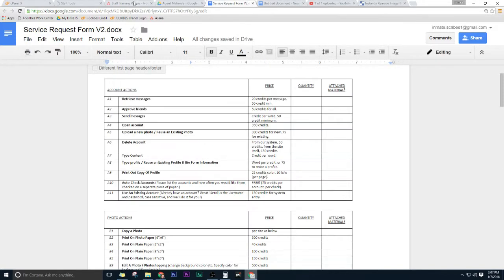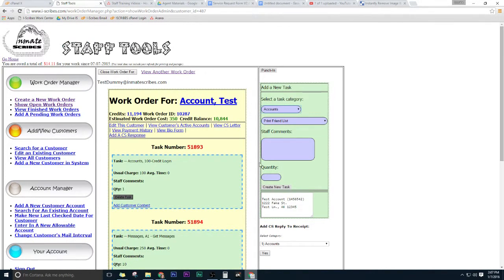So we know that that automatically implies that we charge them a login fee because it takes time to go to their email and to log in. So, like I said, the first account that we log into on a work order is 100 credits, and every account that we log into after that on the same work order is only going to be 50 credits.